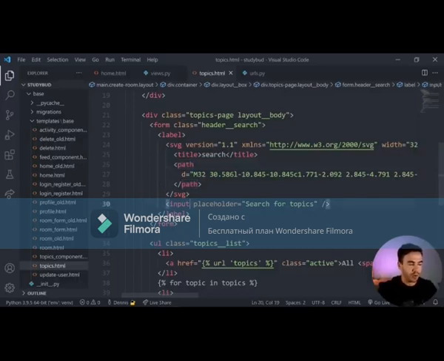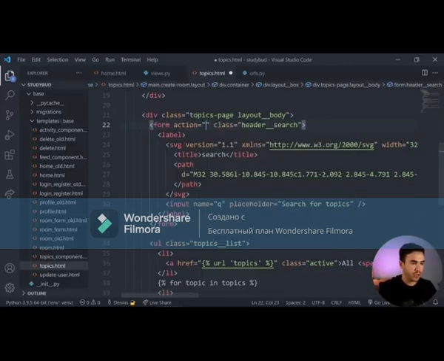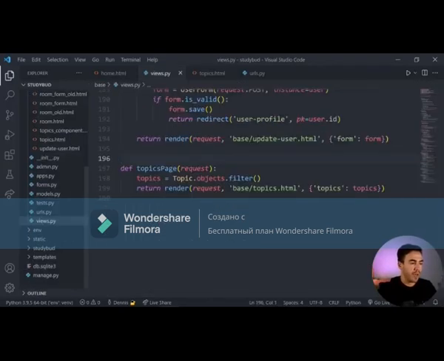Now in this search bar, we're also going to pass in the name, and the name is going to be q. So we'll throw in q, and we're going to send this to the same page. So for the action, we're just going to leave that blank. The method is going to be a get request. So this information is going to be sent back to this view here.